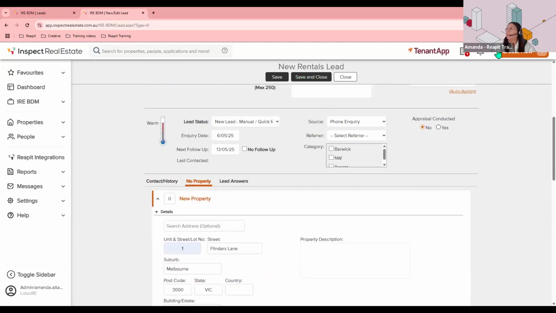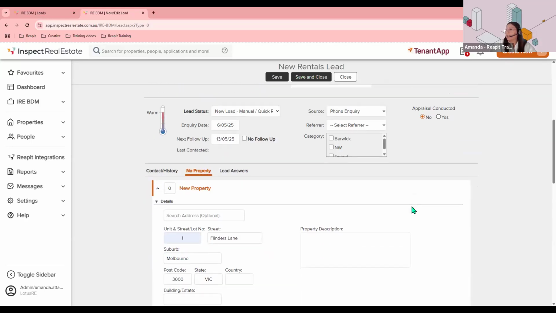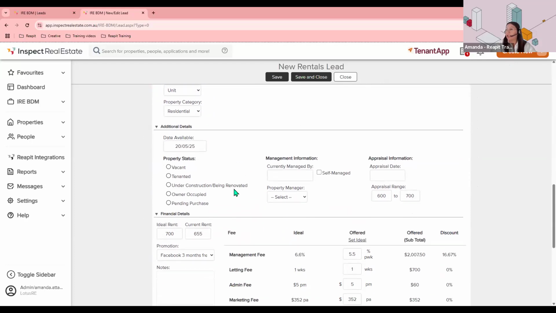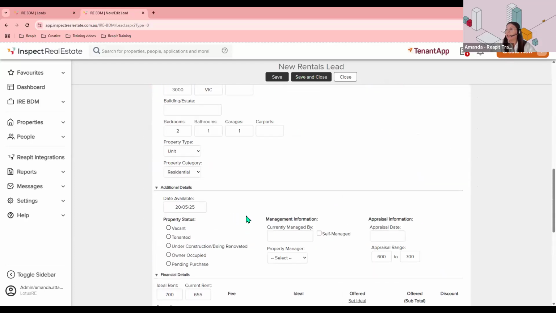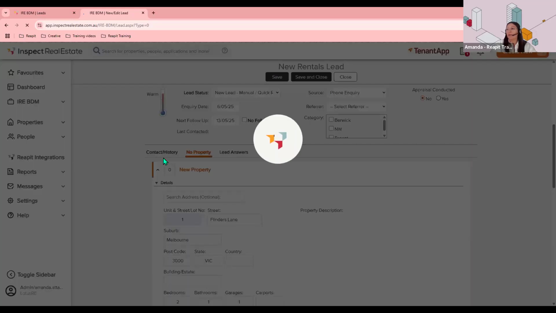So that was adding in a lead manually via the Create New, filling out the specifics in terms of property, and scrolling all the way down below to additional details and financial details. Now, once I click Save, a range of different options are going to appear.